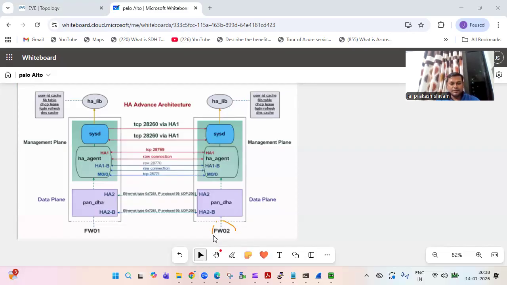So this one is firewall two and firewall one. The systemd of firewall one and the systemd of firewall two communicate on these TCP ports through the HA1 link. Communication goes from this direction with this port through the HA1 link, and in the other direction also one TCP connection is established using these ports through the HA1.